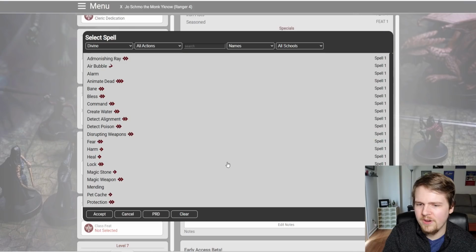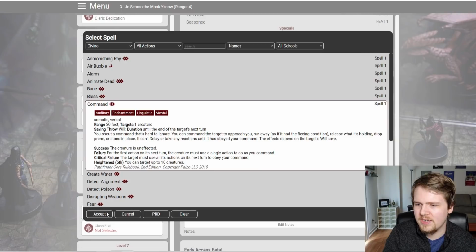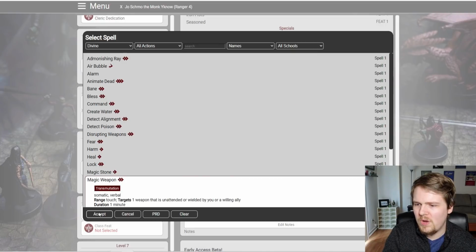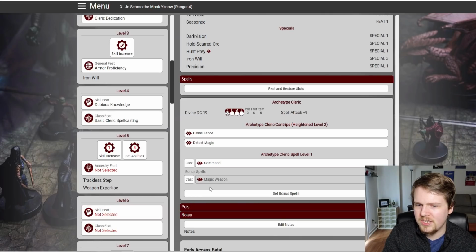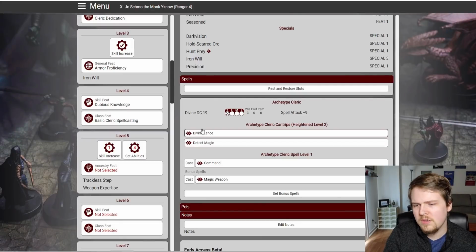Okay, and there's these, so we can take like Command and Magic Weapon, and then you cast it, and it's gone. Okay, gotcha. Yeah, you cast it, it grays out, and then you rest and restore. Pretty nice. Okay, that's not too cumbersome, that's pretty fine.